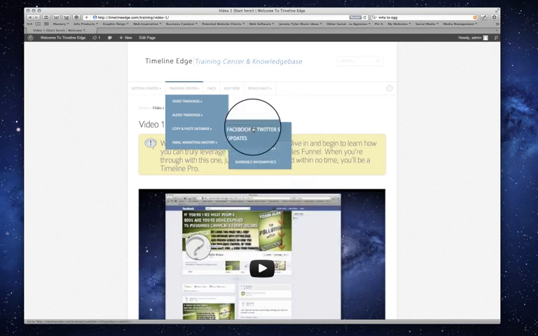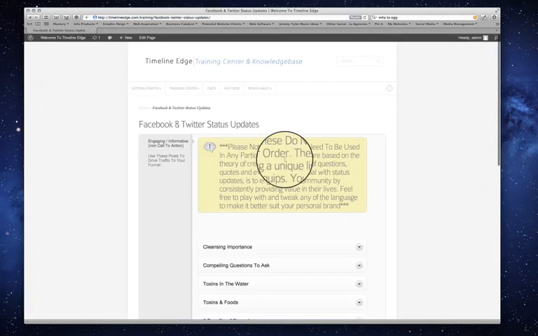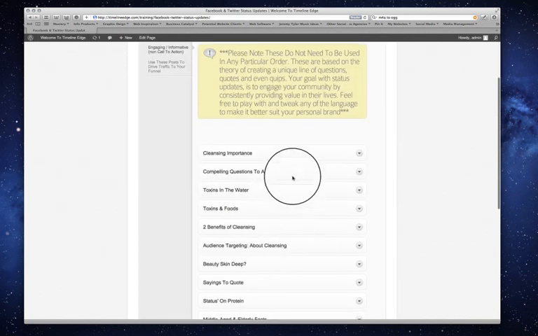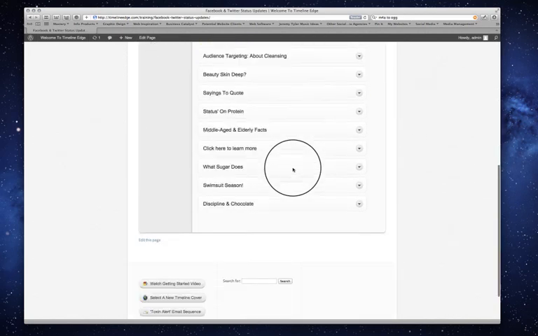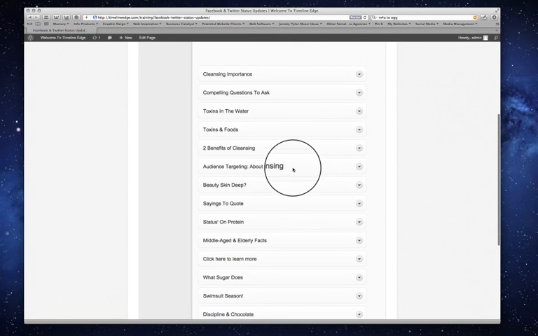So I'm going to give you an example. Say we go to the Twitter and status updates. So right here you have a whole array of status updates that you can post. Now there are 2 different kinds of status updates that we've provided you. And again, forgive the internet.